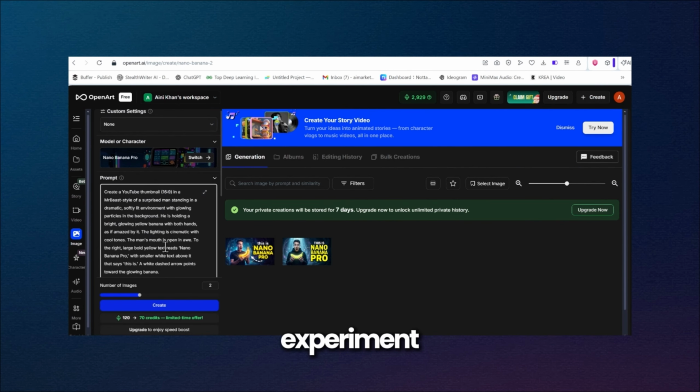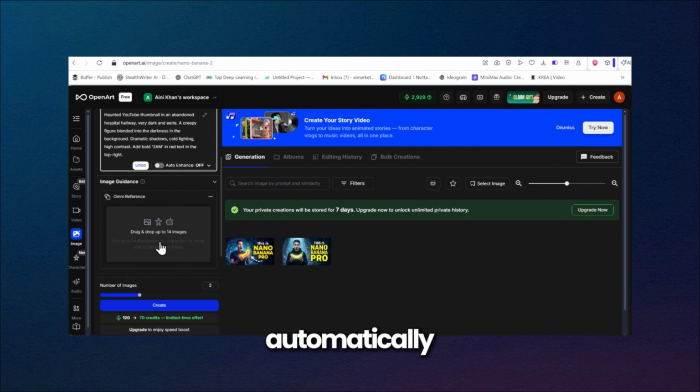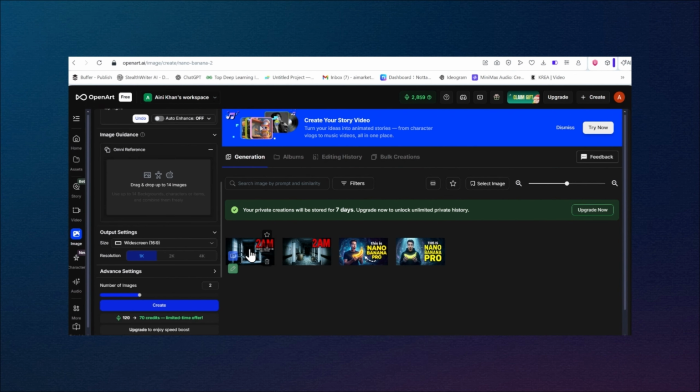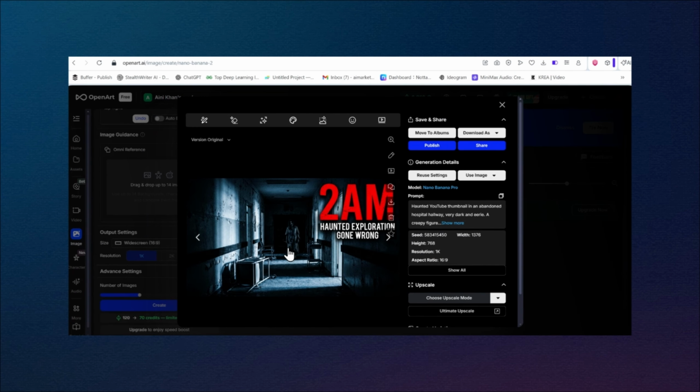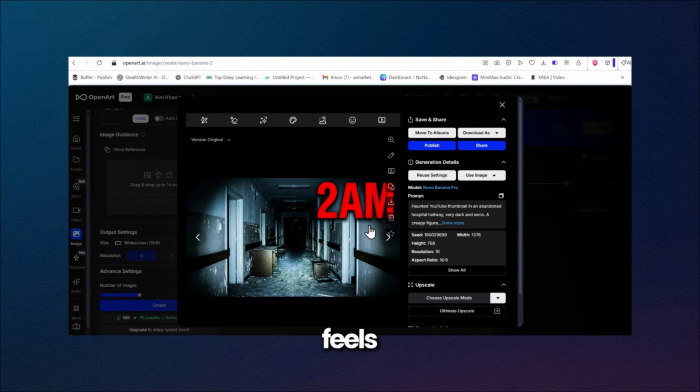Now let's experiment a bit more. This time, I'm creating a horror story thumbnail. If you want, you can even turn on prompt enhancement so the AI refines your idea automatically. And wow, just look at the results. I'm honestly speechless. That ghost looks super scary. This one actually feels more professional to me, less text, stronger emotion. And if you want to push curiosity even further, you can easily add things like arrows pointing towards this ghost, highlights, or text tweaks in Canva.